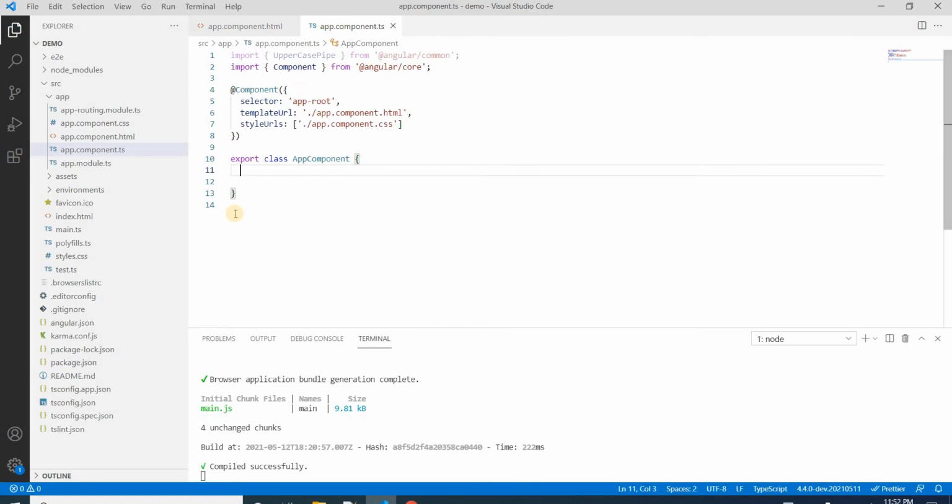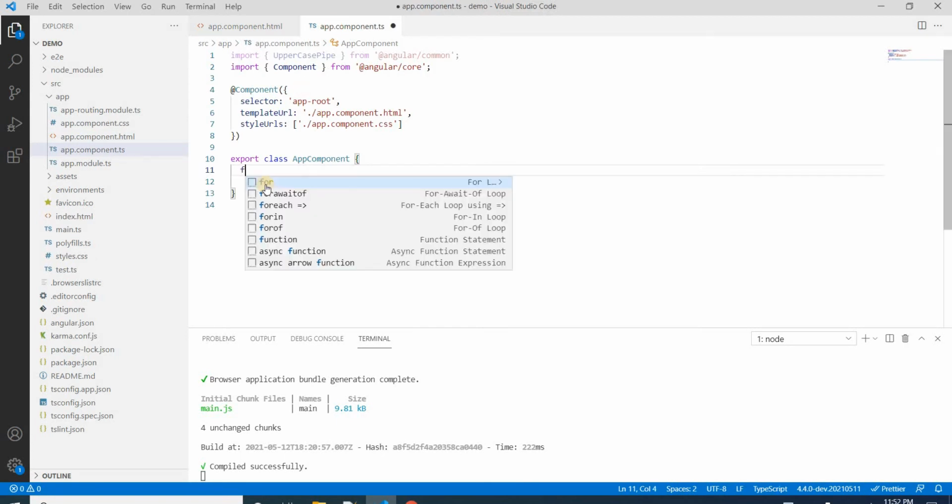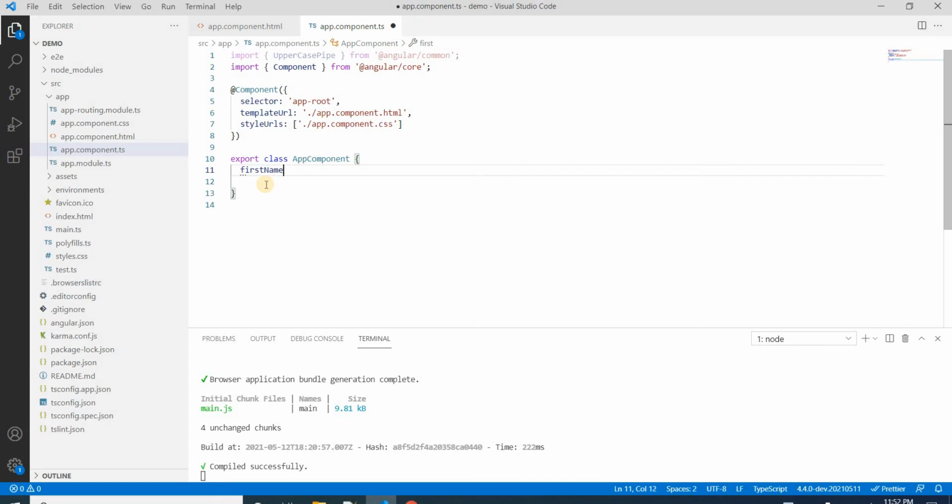So in the main component I will declare a few properties. First name, which I will hardcode to Sukhraj, then last name. We will take only two properties, first name and last name.